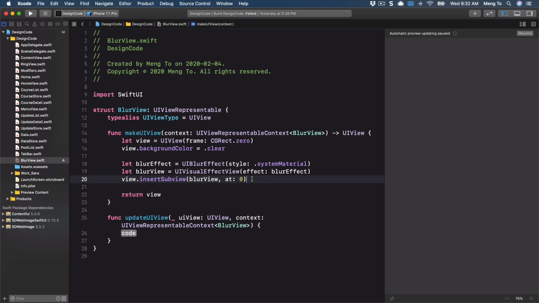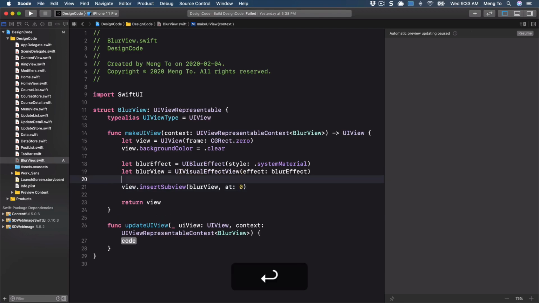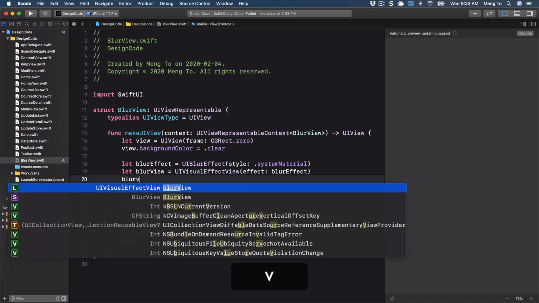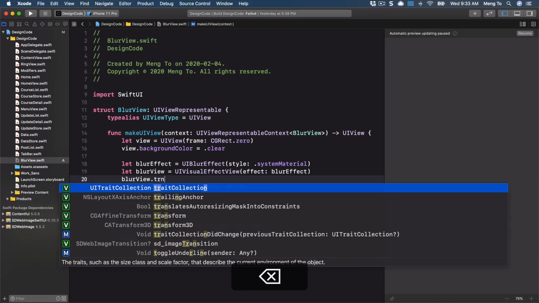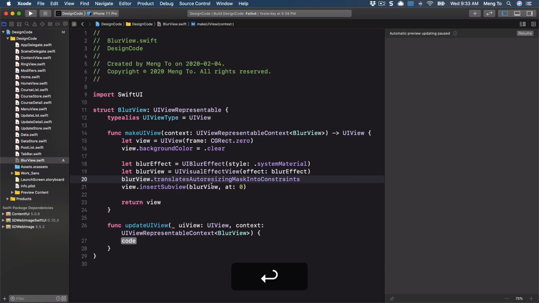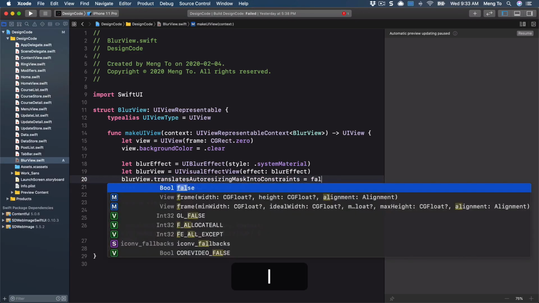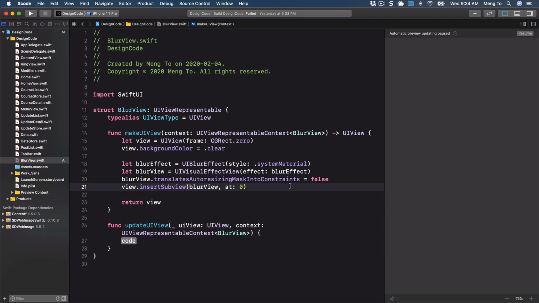Great, now we can set up auto layout so that the view itself is going to take the full width and the full height. First of all, right before inserting the subview, I'm going to set blurView.translatesAutoresizingMaskIntoConstraints. And yeah, please use the auto completion for this one. And then equal to false. And then we can set up the constraints.